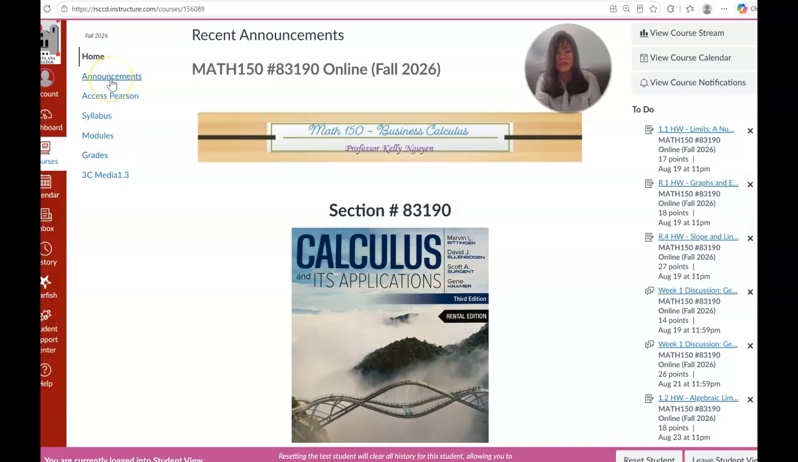Now, if you scroll up and go to the left-hand side navigation, you will see the announcements. If you want to view past announcements for the entire course, you can click on announcements. You can see all the announcements that I've been posting for the entire course. Right now, I did not post any announcements, so you do not see anything here, but usually you will see the 3 most recent announcements listed on the course homepage. All the past announcements would be listed on the Announcements tab here.